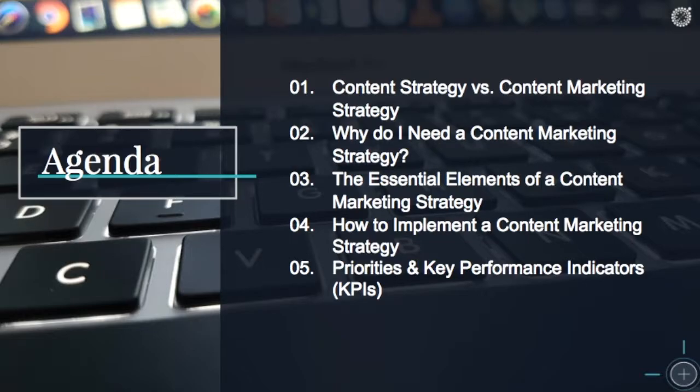The agenda for today's webinar looks like this. We're going to talk about content strategy versus content marketing strategy. We will then answer the question, why do I need a content marketing strategy? We will go into the essential elements of a content marketing strategy. Then we'll talk how to implement a content marketing strategy. And finally, we'll wrap things up with priorities and key performance indicators.